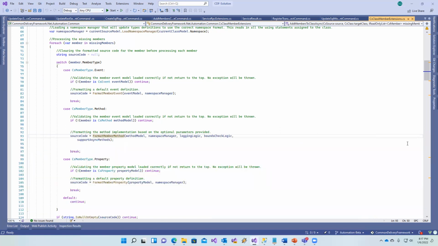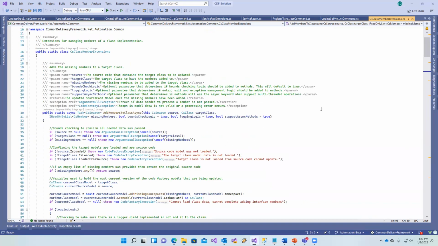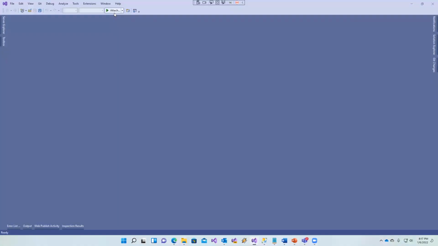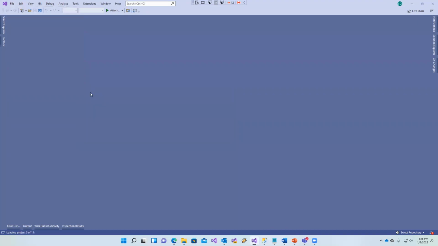Now, when we run this, one of the things I can do is debug Visual Studio directly from CodeFactory. Let's say I wanted to see how this source code works. So we're going to go to add members to class. I'm going to put a breakpoint right here, and then fire this up. Okay, so now we've got another copy of Visual Studio up and running, and I'm going to open up our automation testing project that we were using earlier.